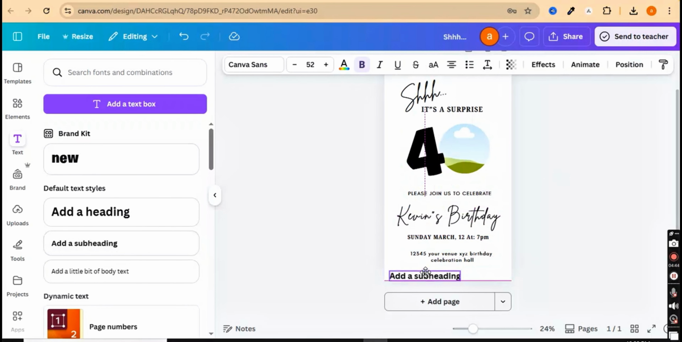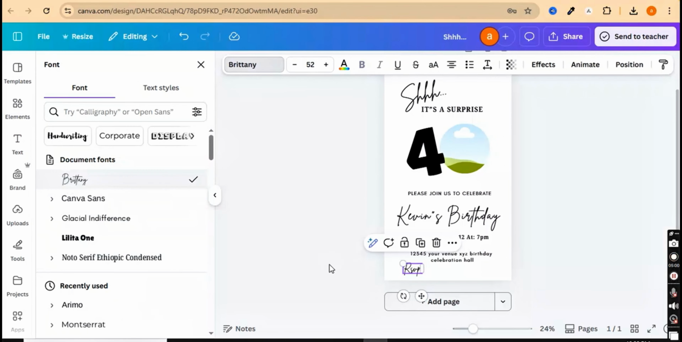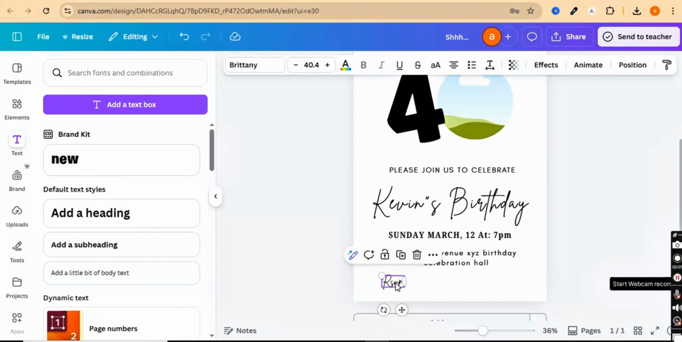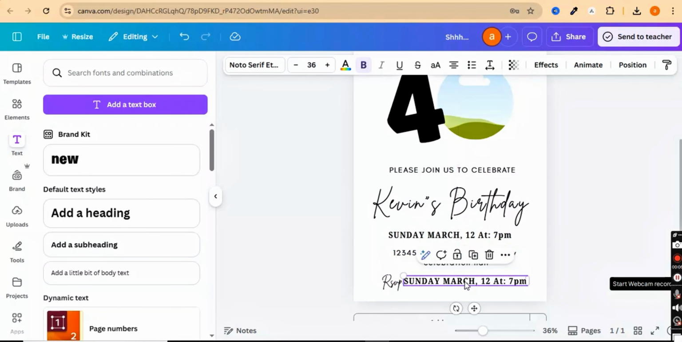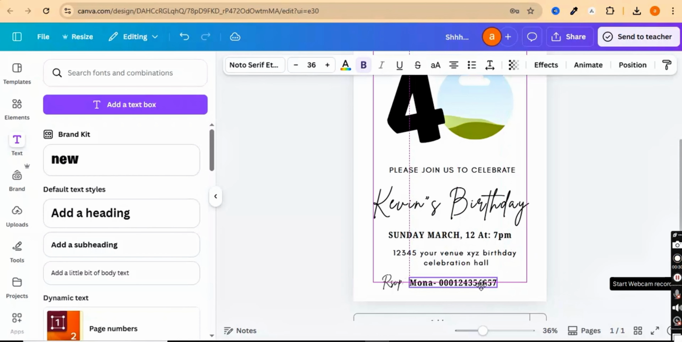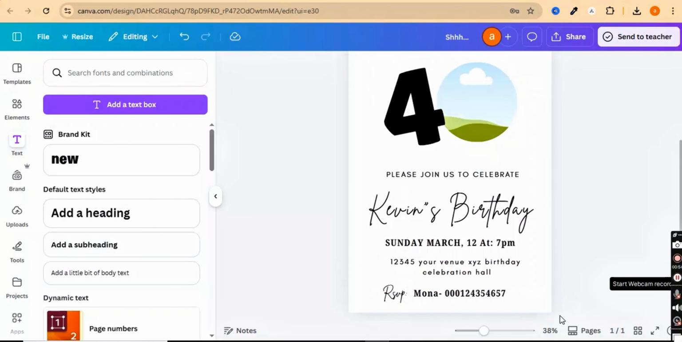Now, finally, we add the RSVP section. I've already explained what RSVP means in the previous tutorial, so we'll simply place it at the bottom of the invitation to complete the design. Choose any font that fits your overall design. For the RSVP details, you can include a phone number, an email address, or any contact information where guests can confirm whether they will be attending the event. That's completely up to you.